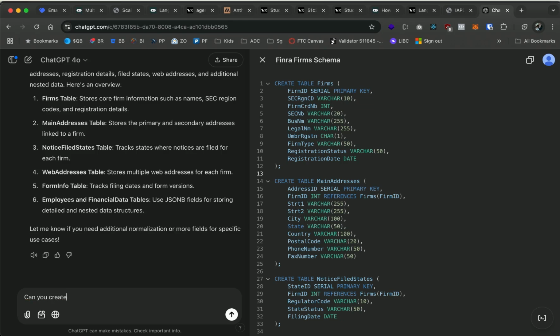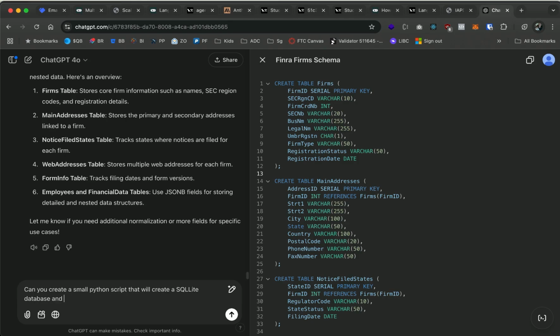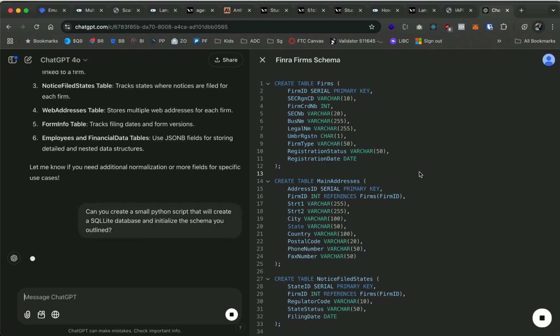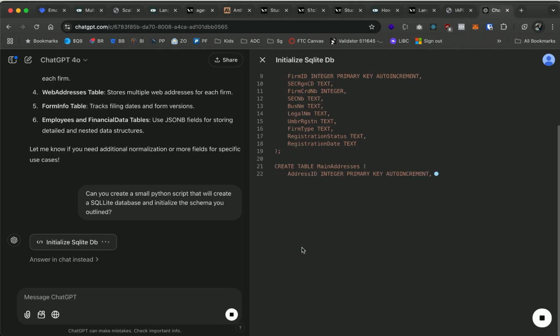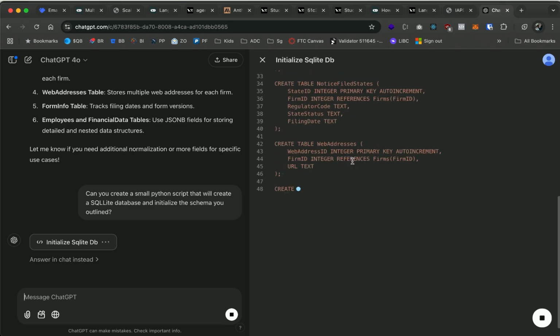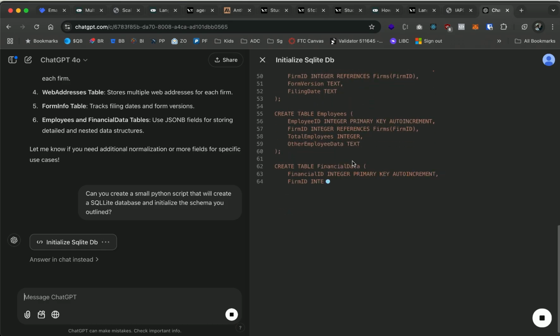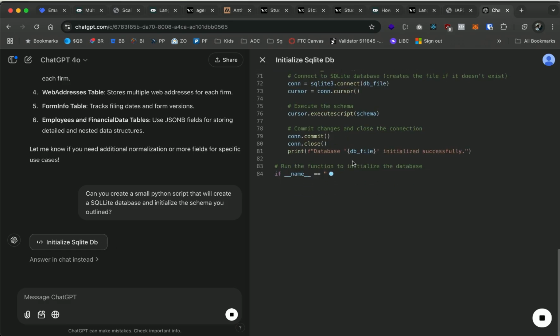So can you write a small Python script that will create a SQLite database and initialize the schema you outlined. So now instead of just copy and pasting this and going into a DBMS and doing it, I want it to just do it for us. So this is going to create a script that'll go ahead and build that out for us. Let's see how this works.